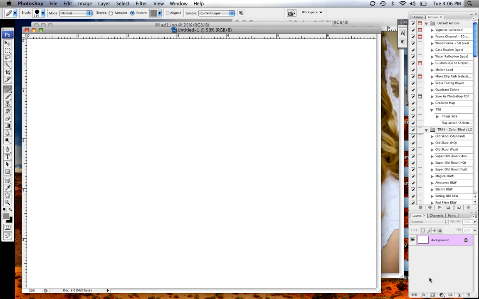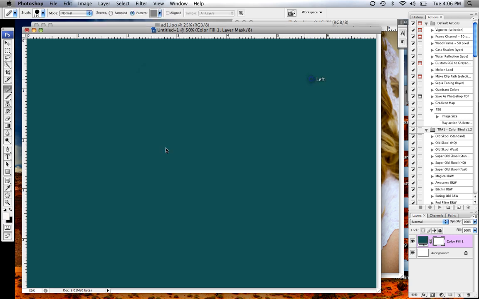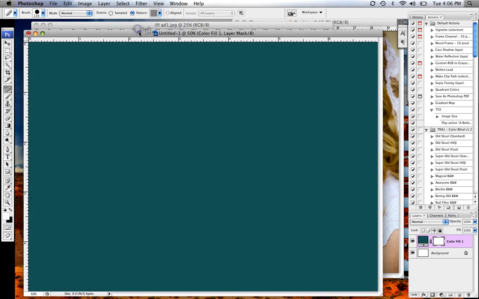We're going to go over here, back to the layer palette, and click on Create New Fill or Adjustment Layer, and pick a solid color. And since we're doing this quickly, I'm just going to pick something. Let's do that. Okay, so there's our color.